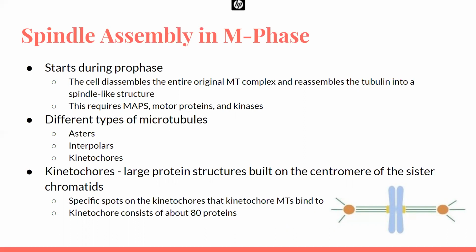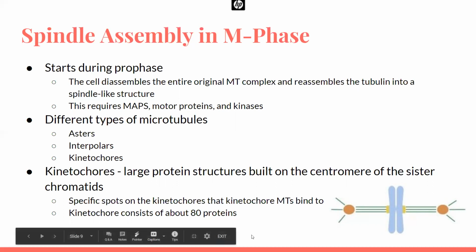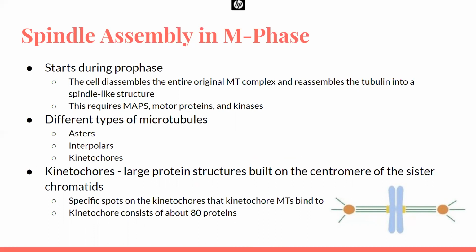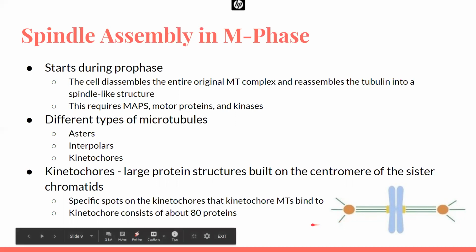There are different types of microtubules: asters, interpolars, and kinetochore microtubules. Kinetochore microtubules are not the same as kinetochores, which are something different. An easy way to remember it is that kinetochore microtubules bind to the kinetochores on the sister chromatids. So this would be the kinetochore microtubule binding to this kinetochore protein complex, which is about 80 proteins. I don't know if you remember, but she showed that diagram in class. It was pretty complex, but kinetochores have a lot of functions in the cell.